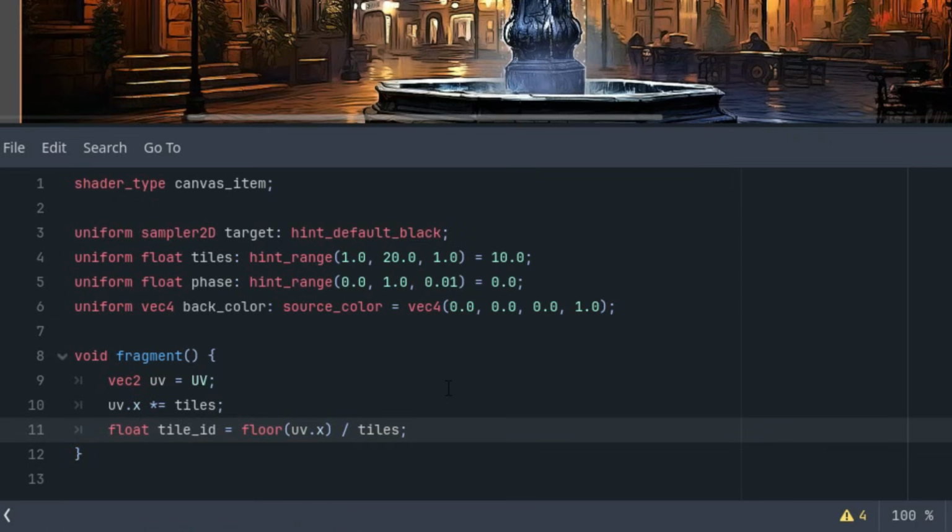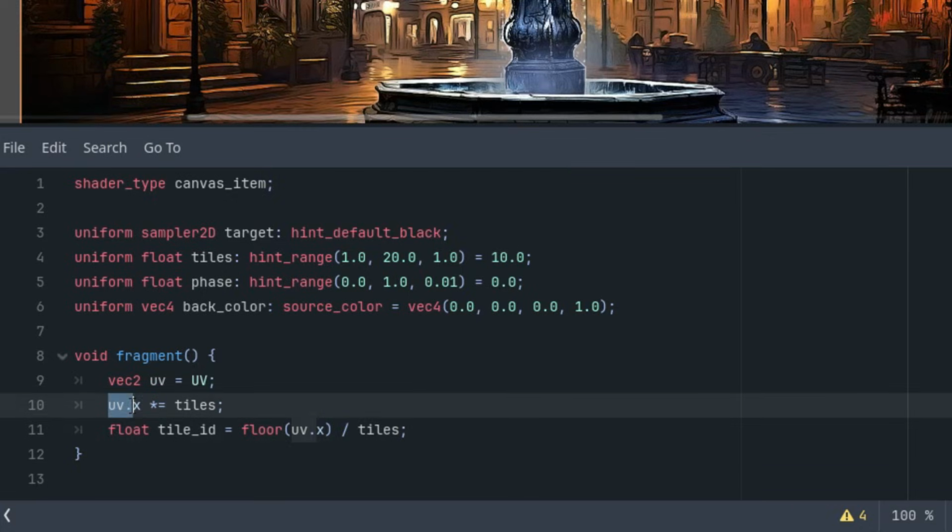Okay, so what do we have here? You may recall from previous tutorials that to divide an image into a grid of tiles, we usually multiply the UV vector by the number of tiles. But this time, the division is only in the vertical direction, so multiplying just the x coordinate is enough.